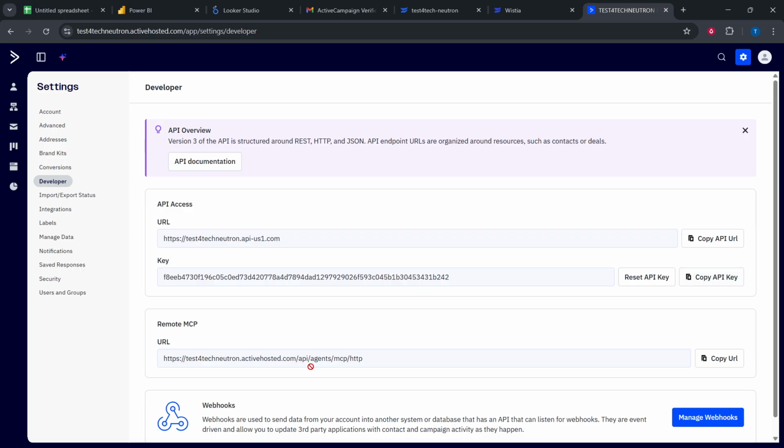That's it. With the connection in place, Wistia can sync contacts from your video activity into Activecampaign, where you can segment them, trigger automations, and personalize follow-ups based on engagement.